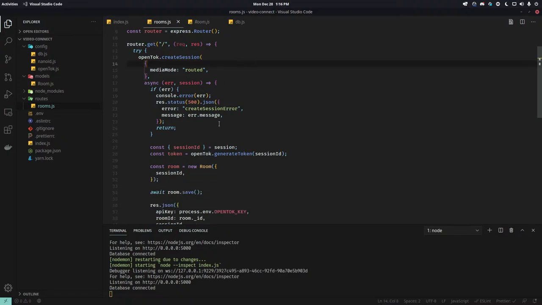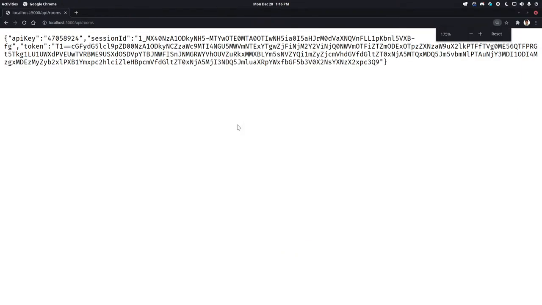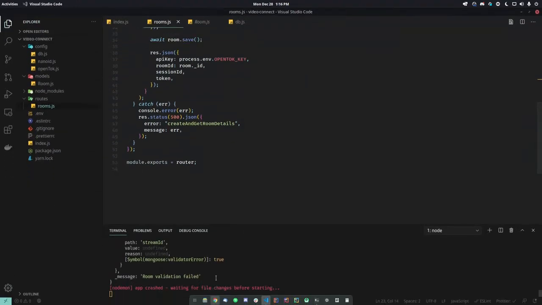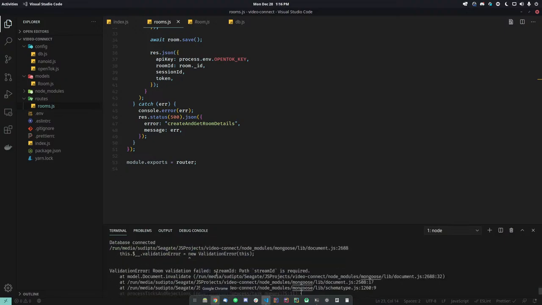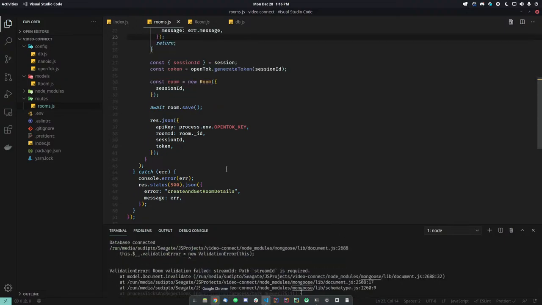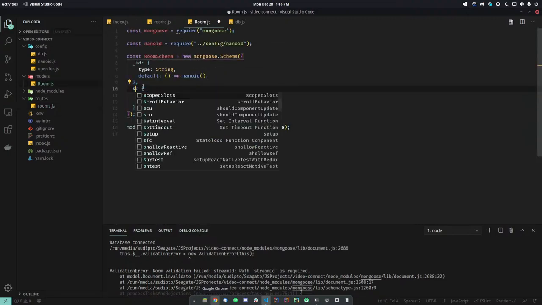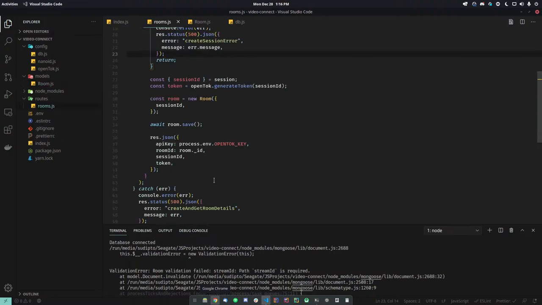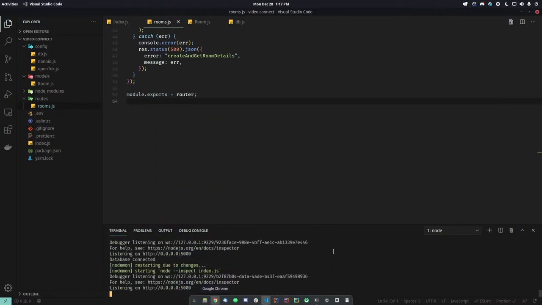So this is the first route. Let us see that works. Now I will be refreshing this. If I refresh, is there any error? Yes, there is an error. There is a room validation failed. Stream ID is required. We called it stream ID and not session ID. It would be session ID. Yep. Mistakes happen, things break.